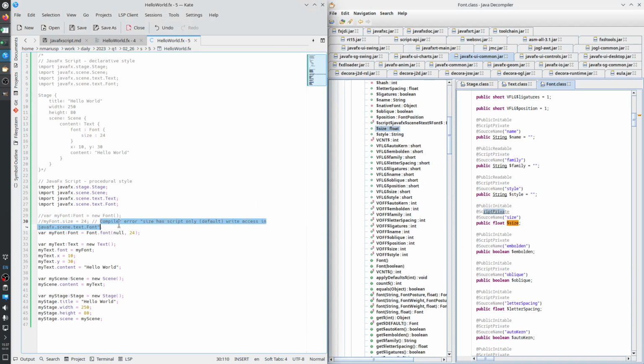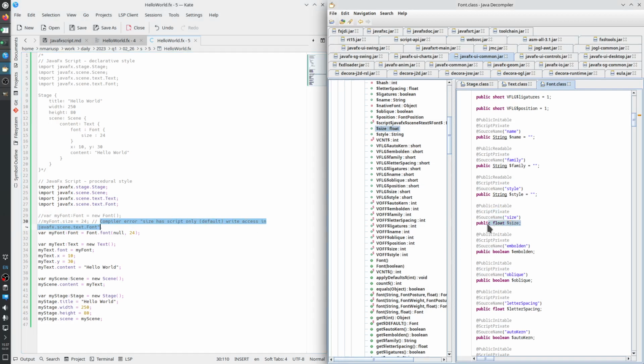Default write access in javafx.scene.text.Font, which is the type of this member variable. Okay, and from script you access it using size, not $size. It says in here source name. Okay.